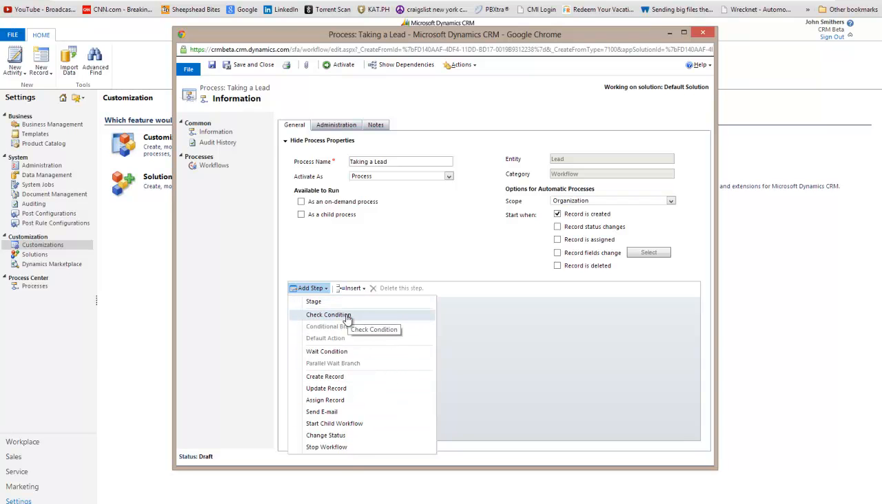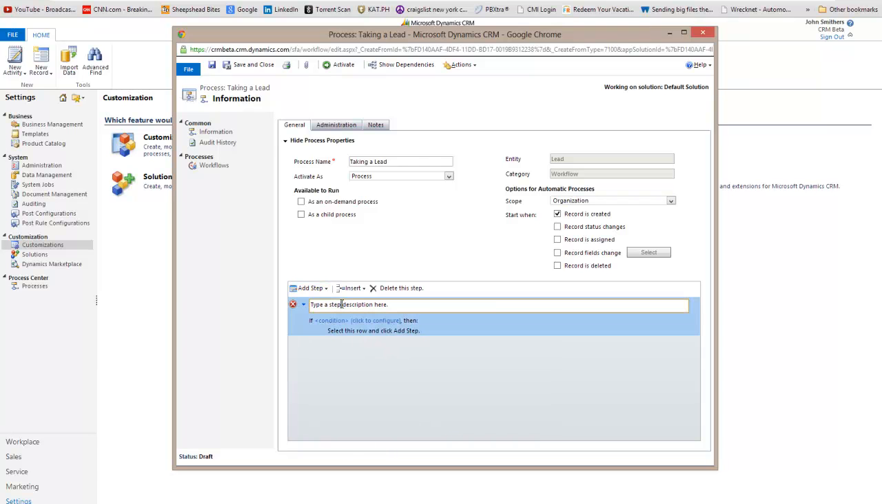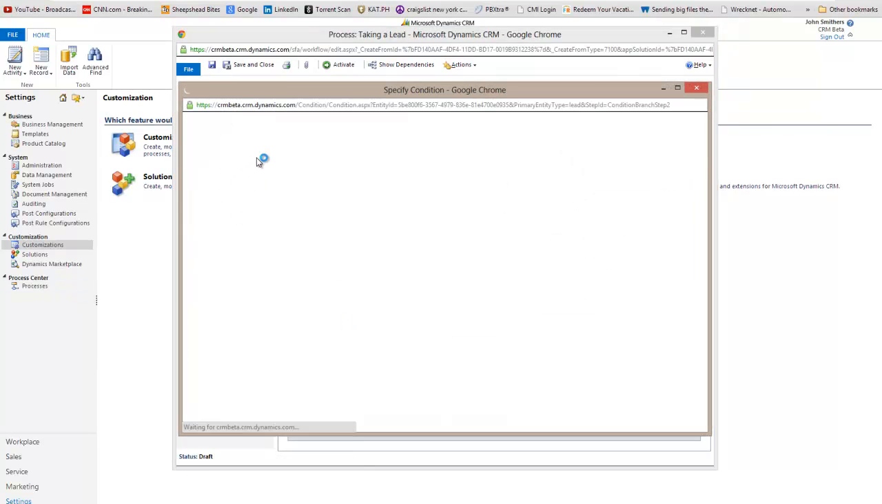We can also add a check condition. A check condition is an if condition. We could say that if lead does not have an email, then do the following. I'll show you. So I'm going to click on check condition, and I'm going to call this check for an email address. And I'm going to say if the condition. So I'm going to say if, and let this load.